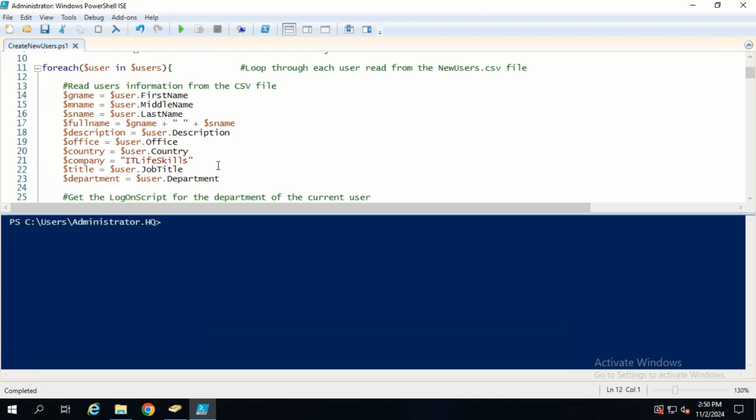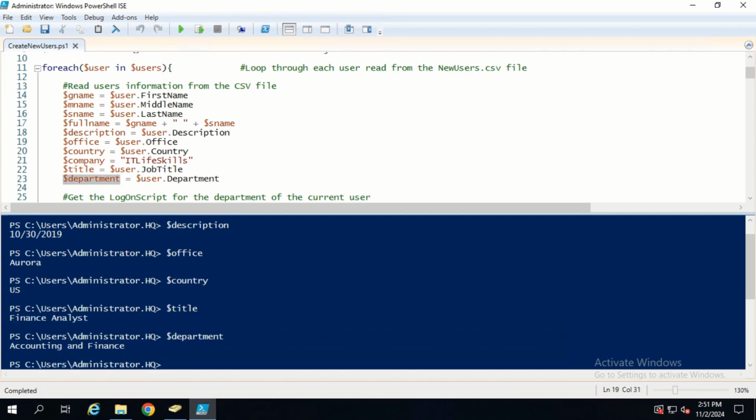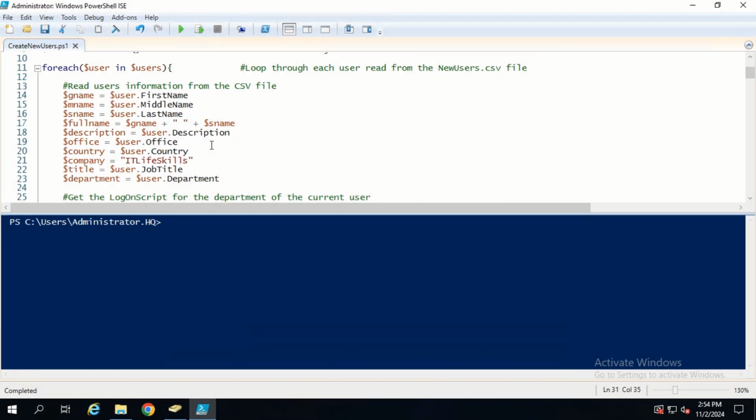Let's now verify our variables. First, we verify the full name as Angel Stewart, and the description is 10/30/2019, and the office is Aurora, and the country is US, and the title is Finance Analyst, and the department is Accounting and Finance. Everything looks good. Let's scroll down.